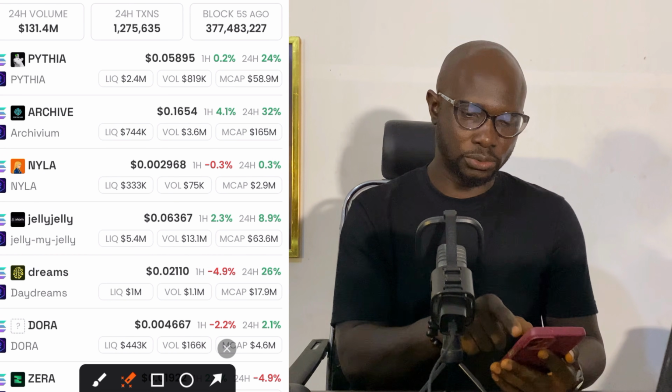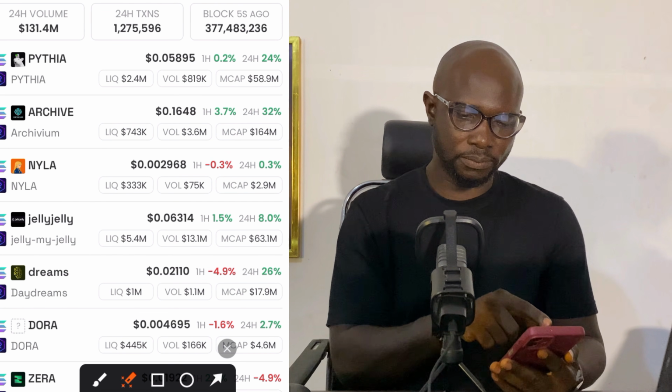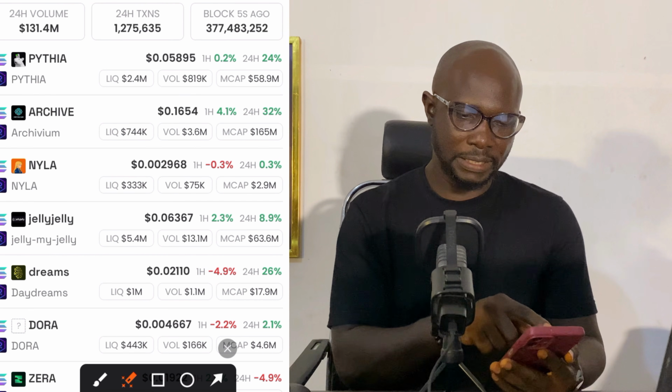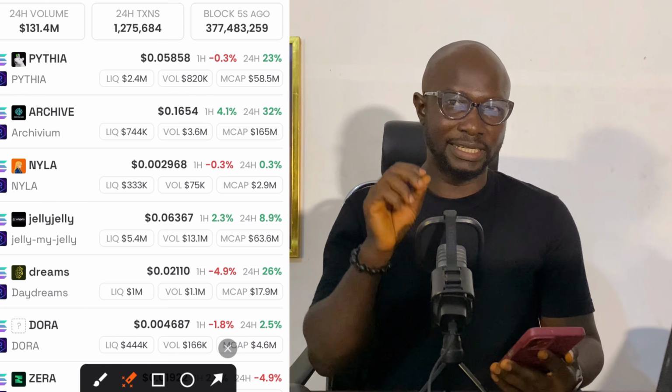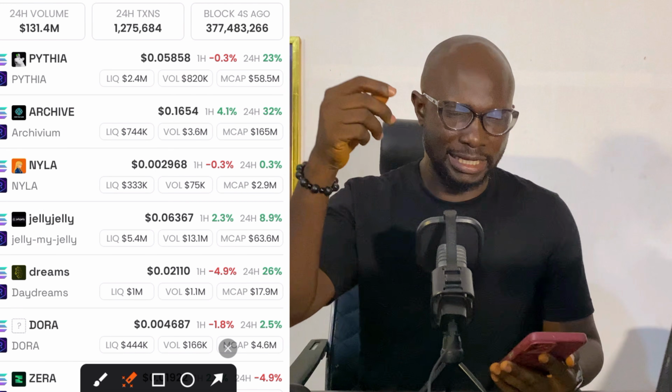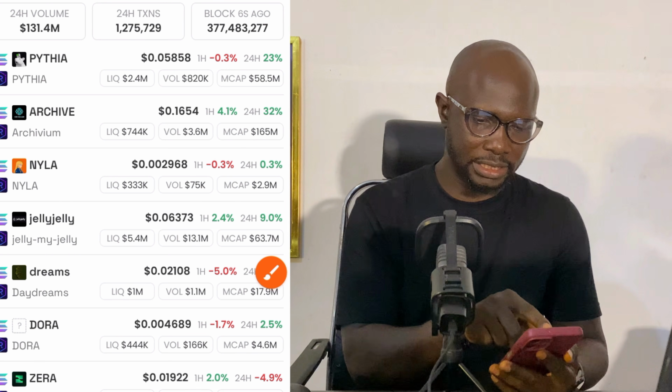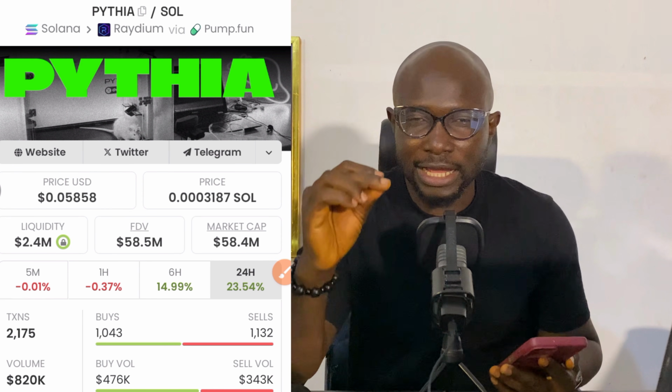Then look at this one also. Second one, market cap is what? $164 million. Why trading volume is what? $3.6 million. So you see that this filter really helps us. At least you are seeing some coins that make sense here now. Let me click on this first one here before heading to the second verification.